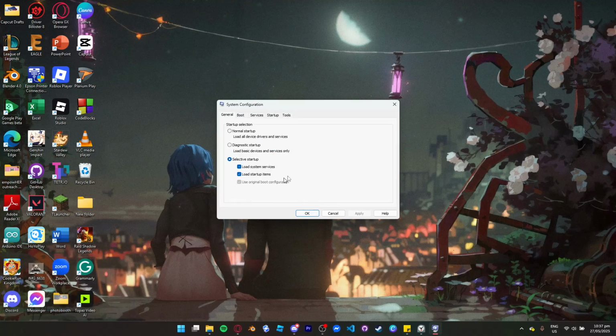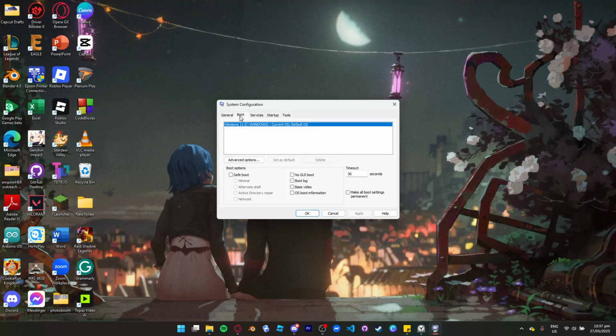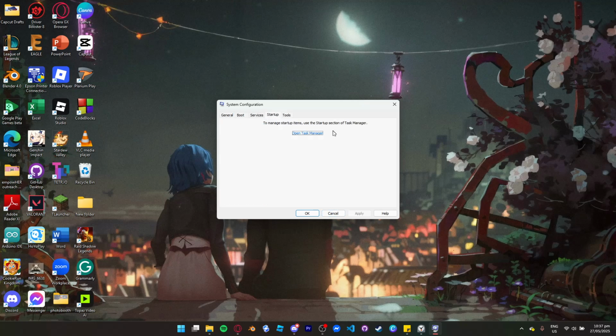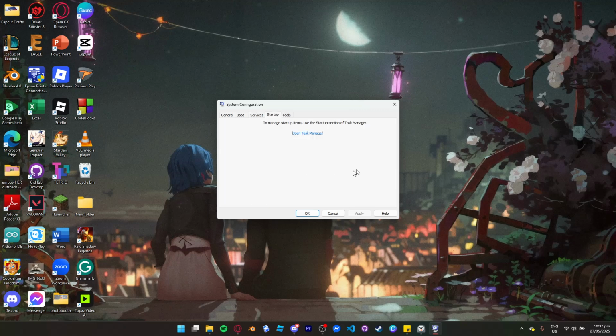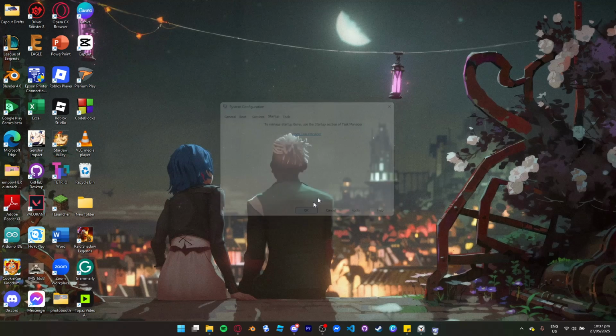And then after that, simply check the boot options, and in the startup, you will see if you have an app that's running on startup that you don't need. Like for example, you have Google starting up right after you boot your PC. You'll want to disable that by simply clicking the button and then clicking apply and then OK.